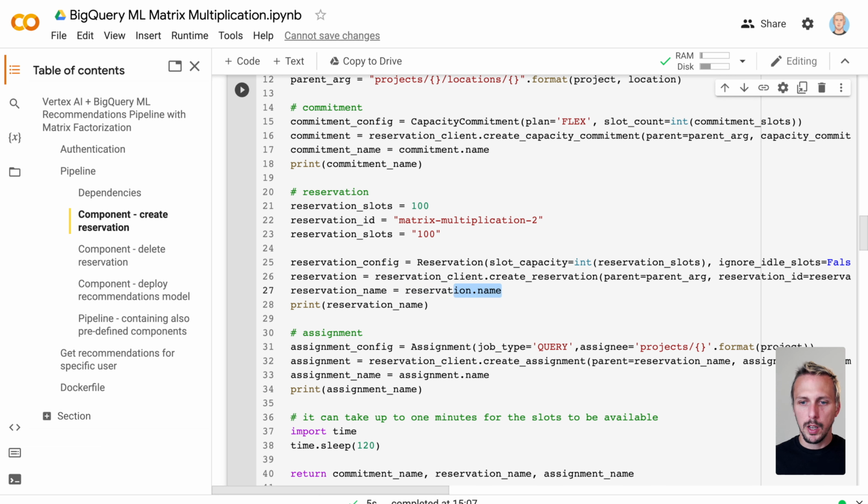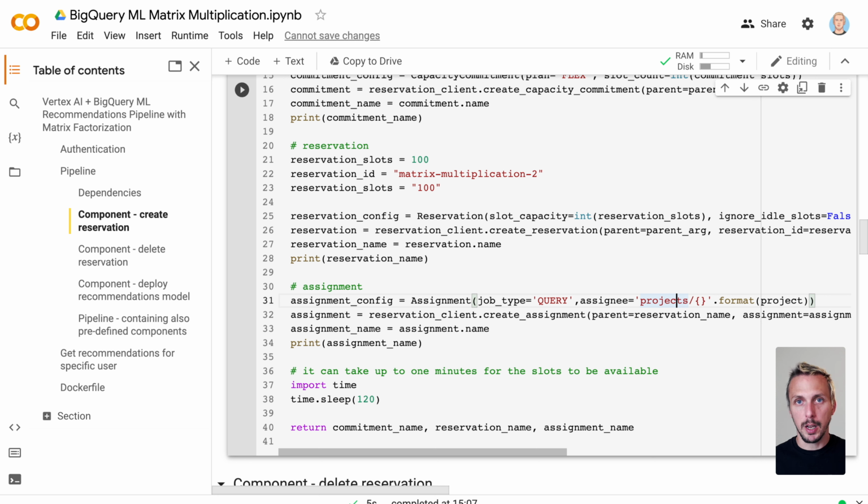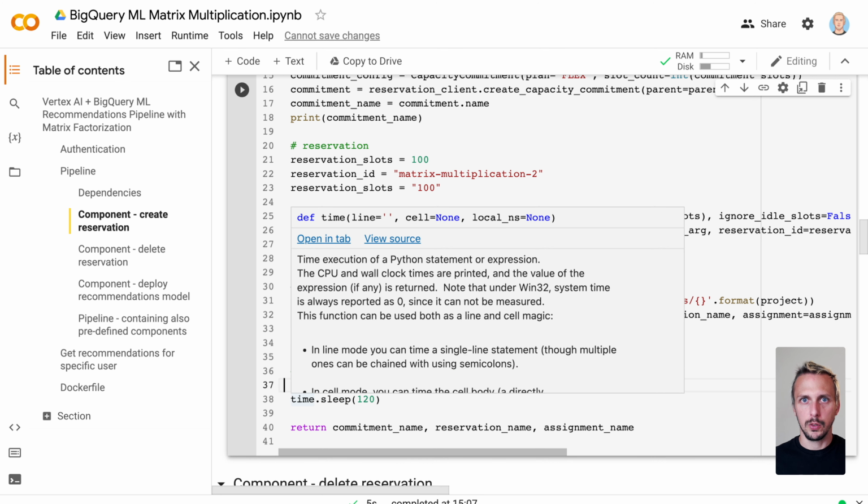Same for assignment. What we're executing is a query. So we take as job type query, and we define a project where we want to have this assigned to. And we also keep the assignment name because, you see it here at the end, we return it to give it as input for the component, which takes care of deleting all the stuff. And an important one, we have to sleep at least 2 minutes because sometimes it takes a minute until the slots are available. So if we would immediately start our model training, it would fail. So we sleep here for 2 minutes. This is usually sufficient enough.